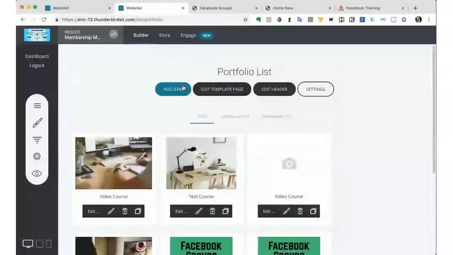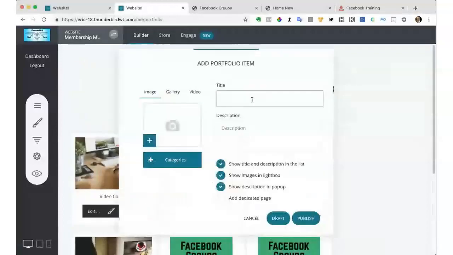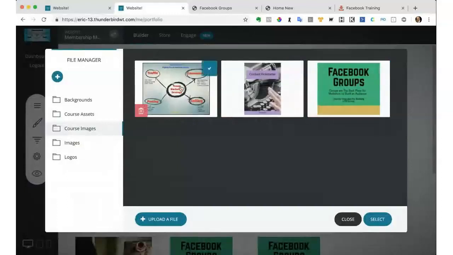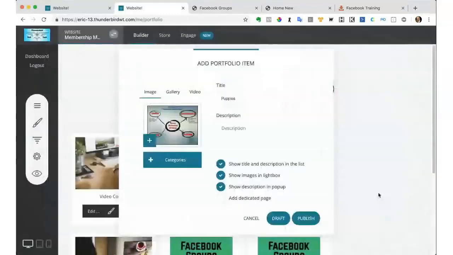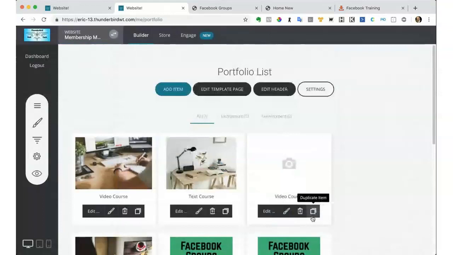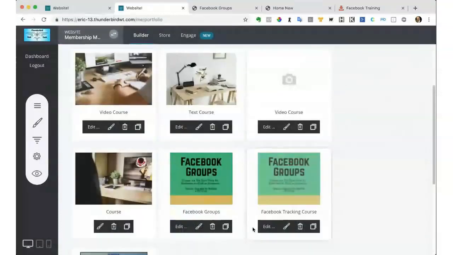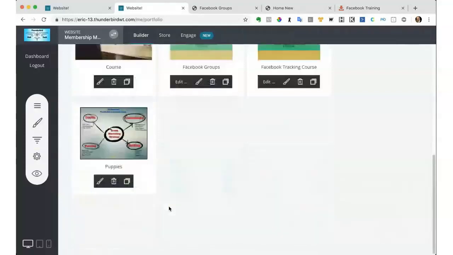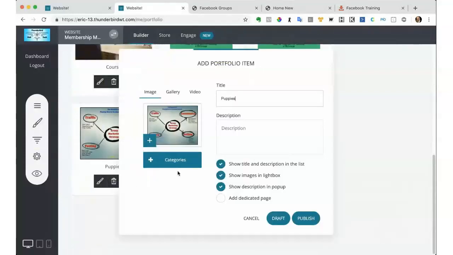I need to have a new item, and this is going to be puppies. We're going to use that file right there. Now we're going to publish it. Where'd it go? There it is. I need to give it a page.